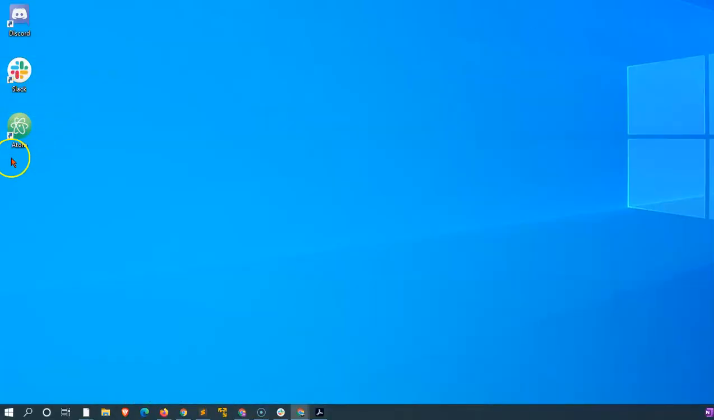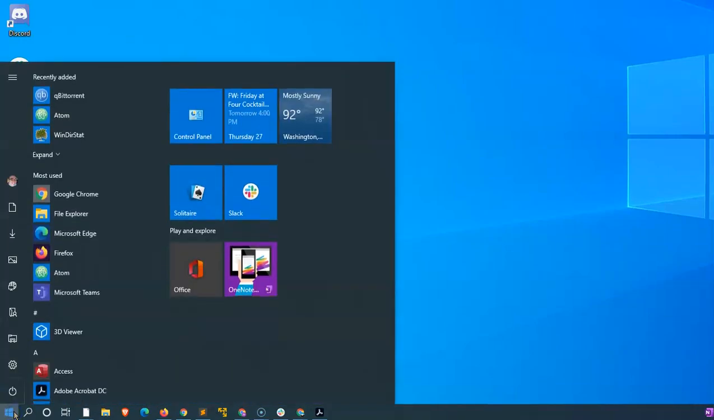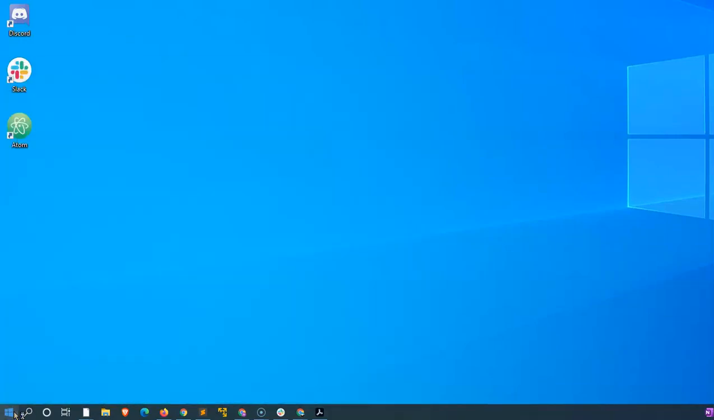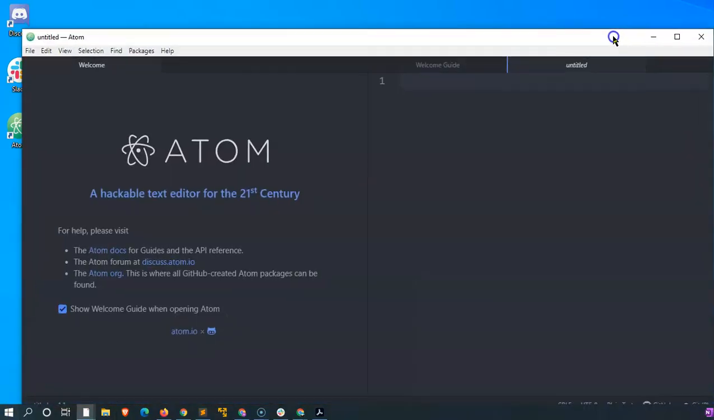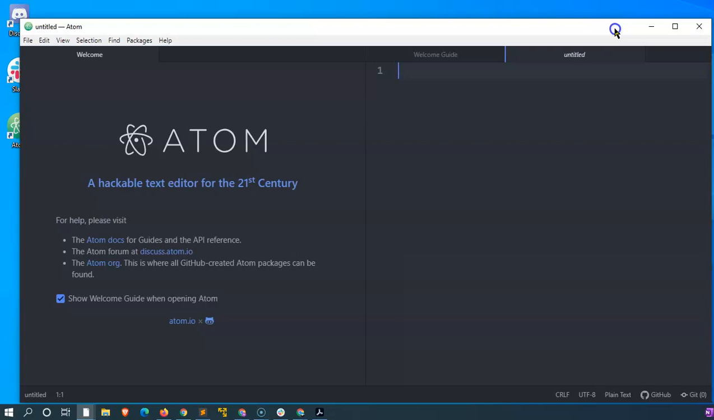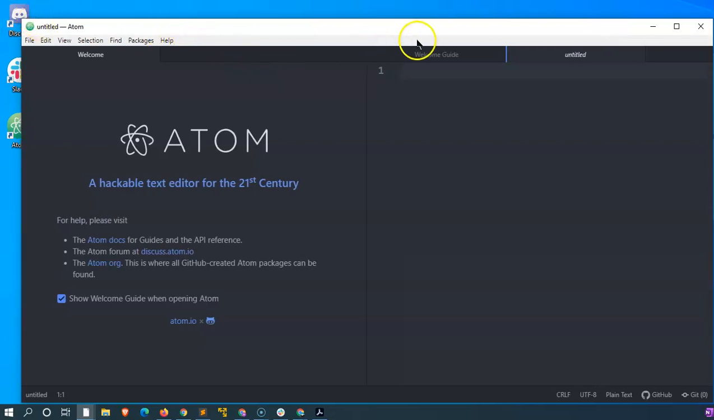software. In mine, I have a shortcut that was left behind on my desktop. I can double click on that, or in Windows just type in Atom and open it. And there's Atom, like it looked before when we first installed it. Maybe yours is a little bit different.